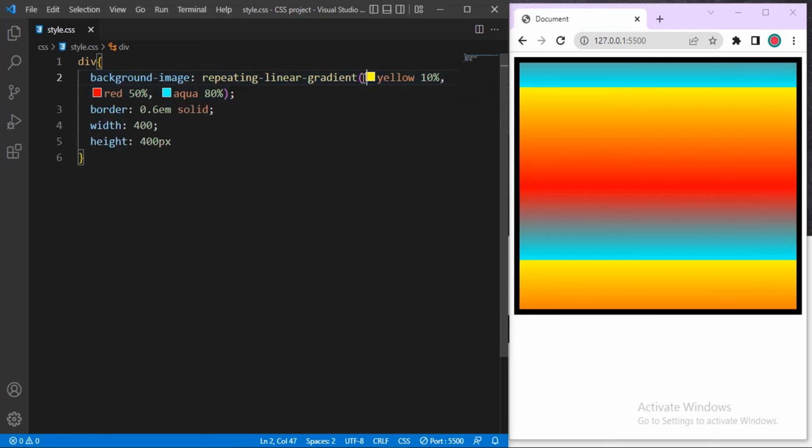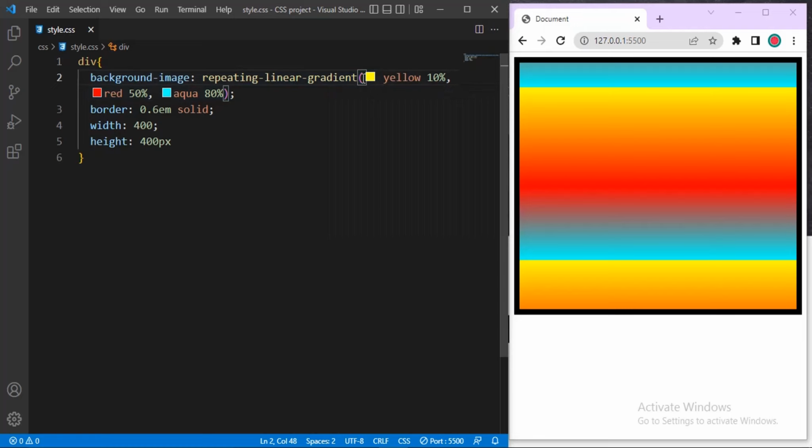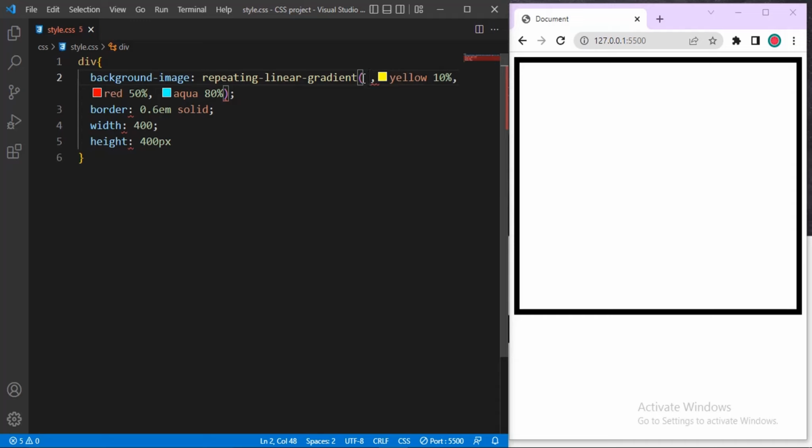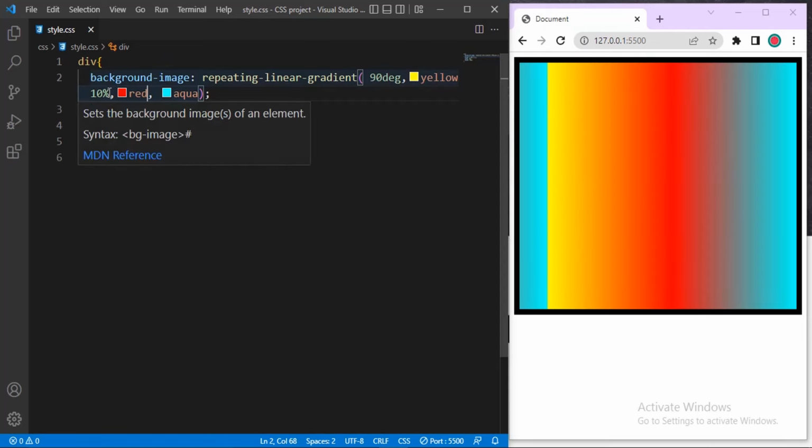Then you will give it the degree at which it will repeat. Let me space out, put a comma here, then write in front. Let me give it a degree of, let's say, 90deg, deg for degree. You can see how it splits them. Now, because the percentages we added are interfering, I will remove these percentages. Even this 50%, let me also remove it, and also this 10%.